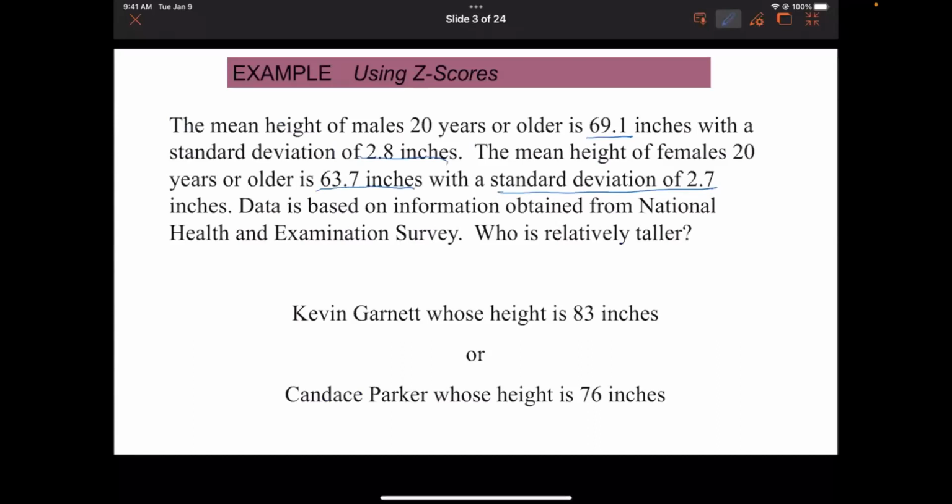What we mean by relatively taller is, if I'm comparing Kevin Garnett and Candace Parker, obviously Kevin Garnett is taller, but the means are different and the standard deviations are different. So if we compare their height to the mean height, which one is relatively taller? When we get them in the same units by putting them in z-scores, instead of comparing apples and oranges, we will be comparing strawberries and strawberries. You're actually comparing two like things once you put it in z-scores.